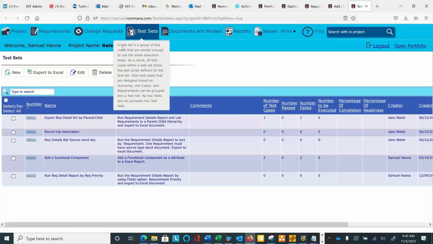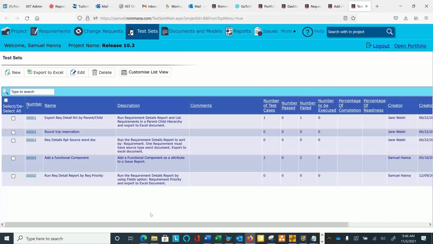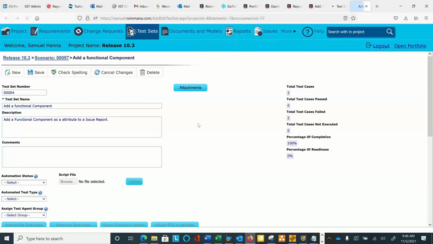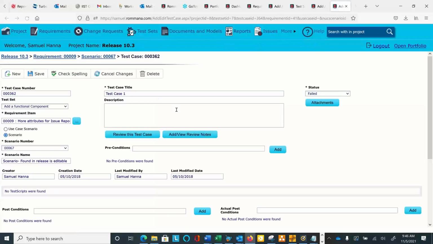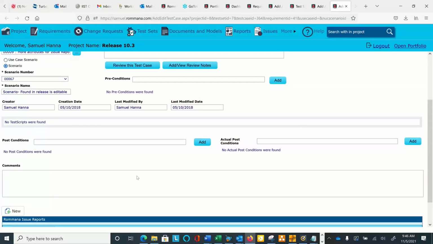Under the test sets here is the formal test process that has your formal test cases, your formal test sets, and so on. It shows you here the number of test cases in each set. This one here has 2 test cases. If I click on it, that's just one set of test cases, and it has 2 test cases down here. If you were to click on this test case, as I said earlier, a test case within Rommana ALM, and I'm talking about the formal test case.